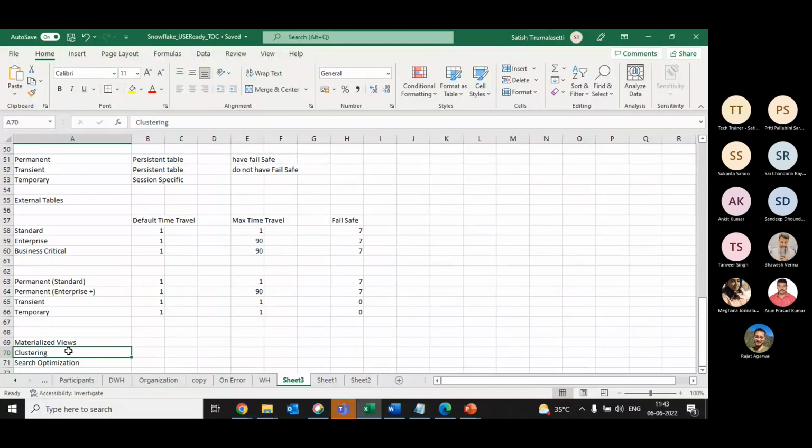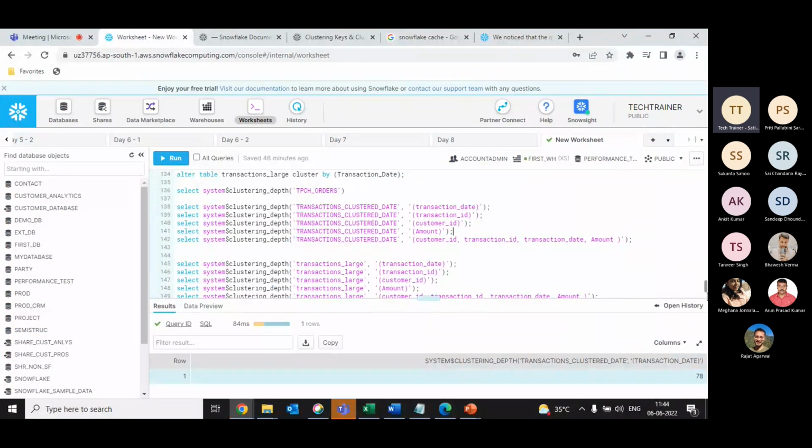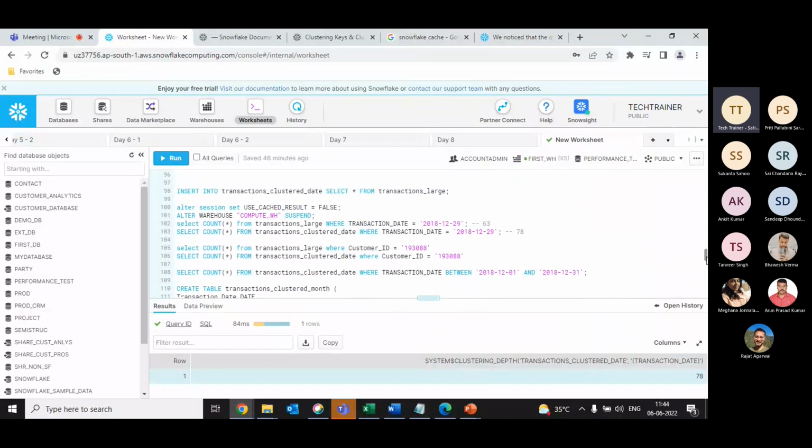When do we go for clustering? At max you can go for 3 columns. On what? If you are using a particular query repeatedly in the where conditions, and that query performance has degraded over a period of time. That is the kind of query I am running, similar to where transaction date equal to this. This is the kind of queries I'm running on transaction date.